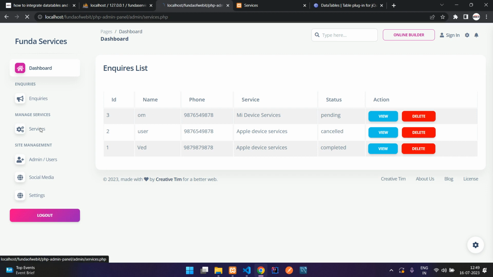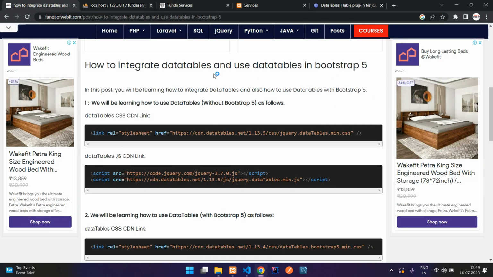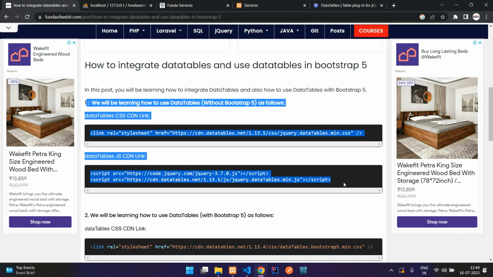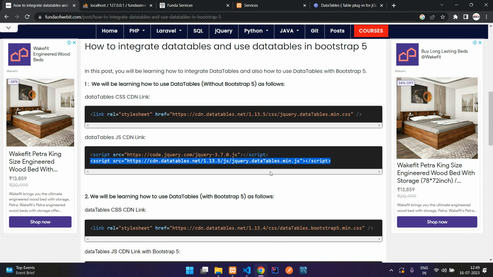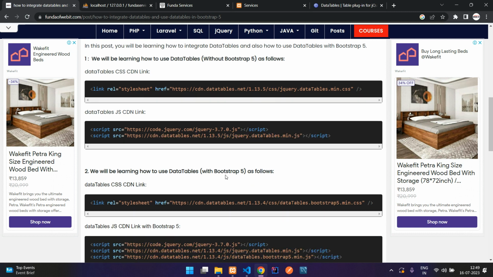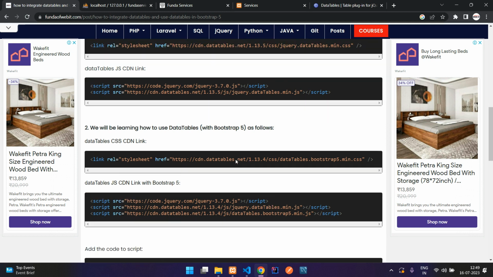So now guys, first let's move to this service.php, and I have written a post on this, how to integrate a data table and use data table in Bootstrap 5. Okay, so guys, to integrate data table, this is the first way. You can directly use a simple data table. If you want to use the Bootstrap classes and designs also with the data table, then you have to follow the second option. Okay, which is with Bootstrap 5.